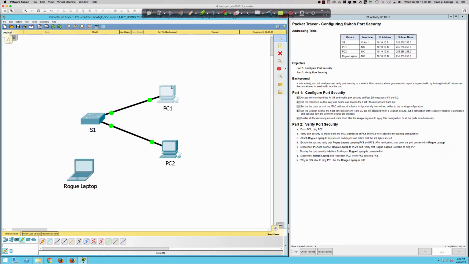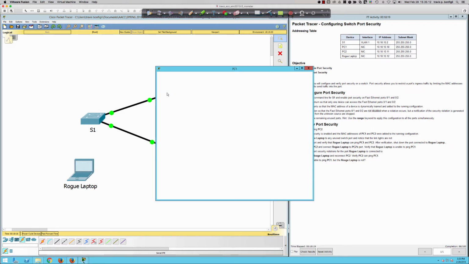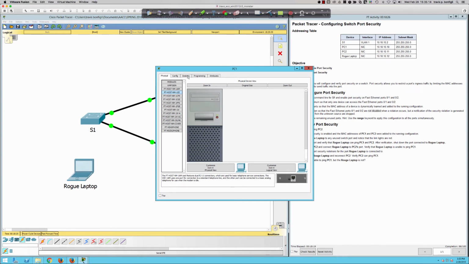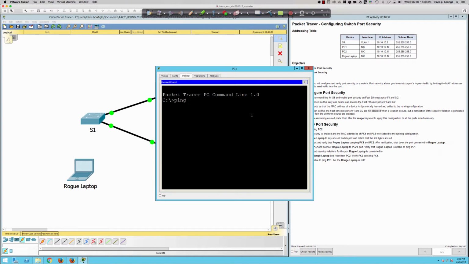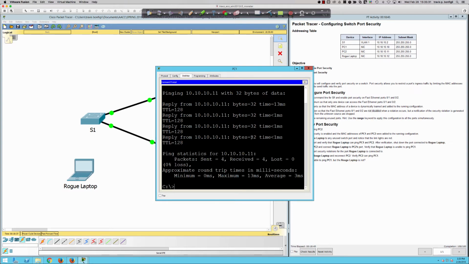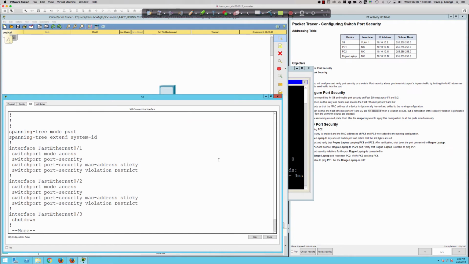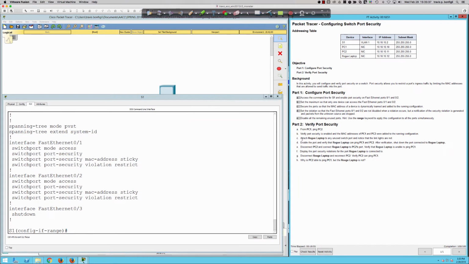So here we are. Let's jump onto PC1, and the IP of PC1 is 10.10.10.10. We're going to sneak over here to the desktop, and then to the command line, and we're going to ping 10.10.10.11, and that is PC2. And as you can see, the pings are working. We're not having any issues. So now when I come to switch 1, and I'm assuming, let me stick with the plan here.